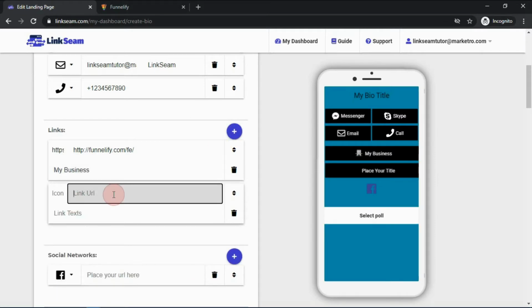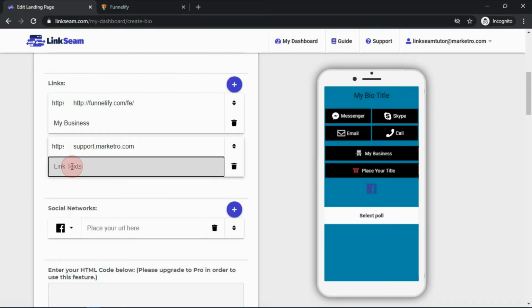Then let's say we want to add our support page. Select icon. Add link text. Then let's start adding our social networks. At first, we have Facebook.